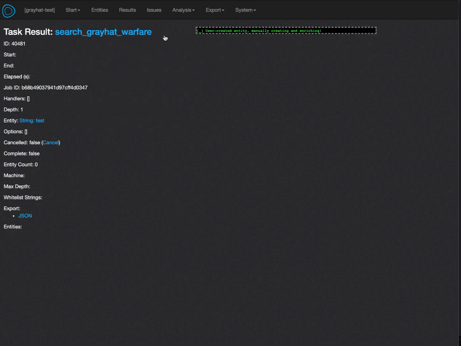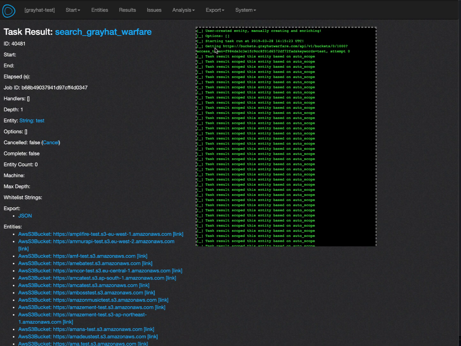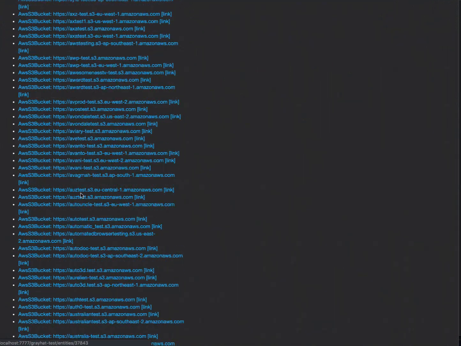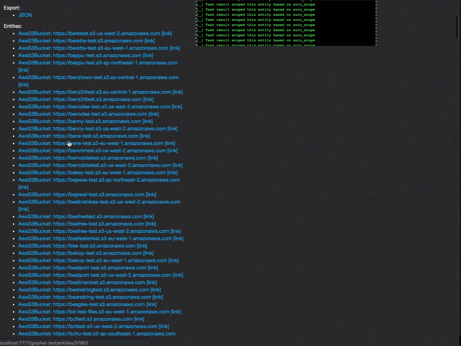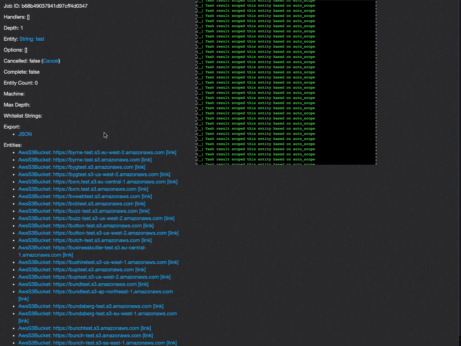That's going to go out to the Grayhat Warfare API with that key. It's going to search for test, and it's going to start to create those AWS buckets. And you can see here there's a bunch of them. And like I said, this will automatically enrich these.